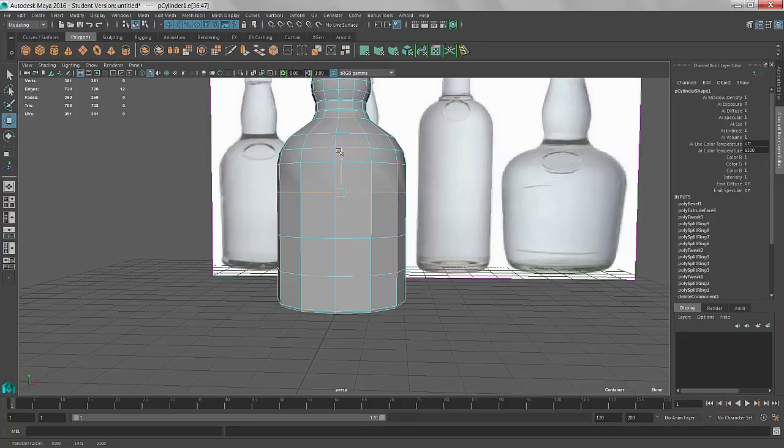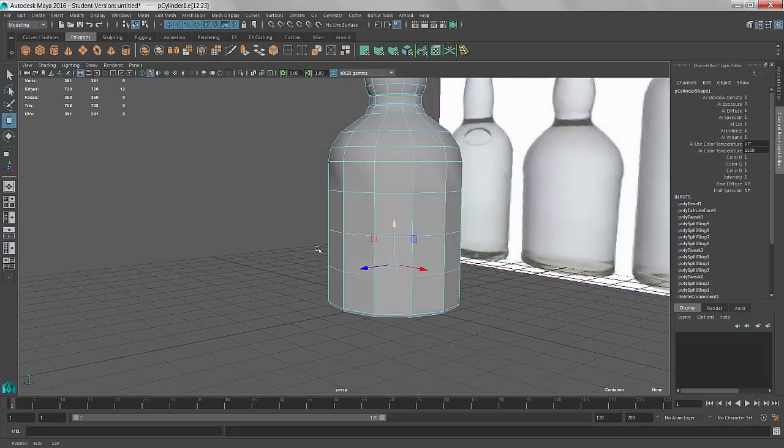All right, so we are going to be placing a label on here, and I'm going to just make a little room for that by shifting some of these loops into position. So I'm pulling them up a little. Okay.